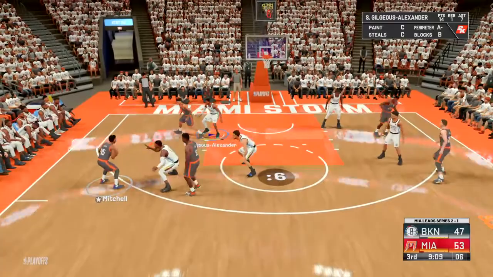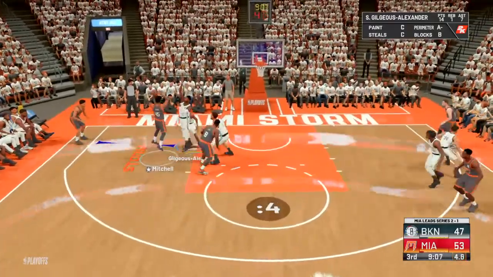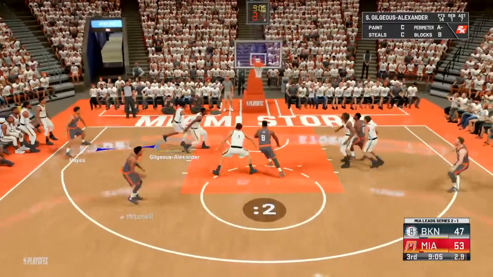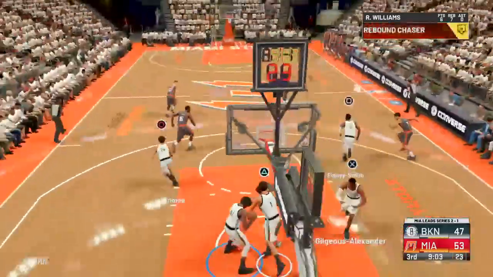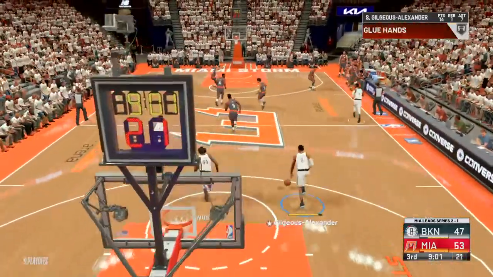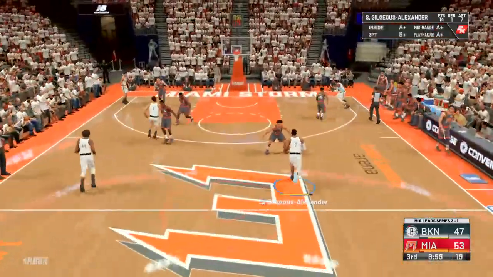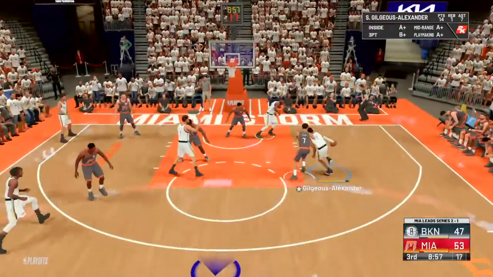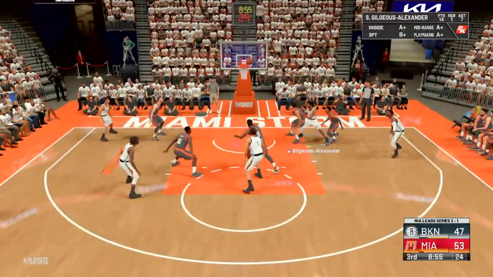Mitchell outside. From past the arc. Hayes, no good. Boy, a wide open shot from his favorite spot. That is one he'd like to have back. And Gilgeous-Alexander, here we go.